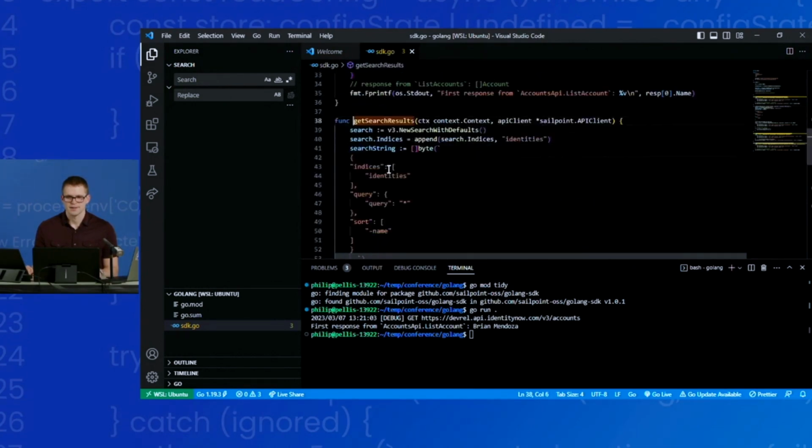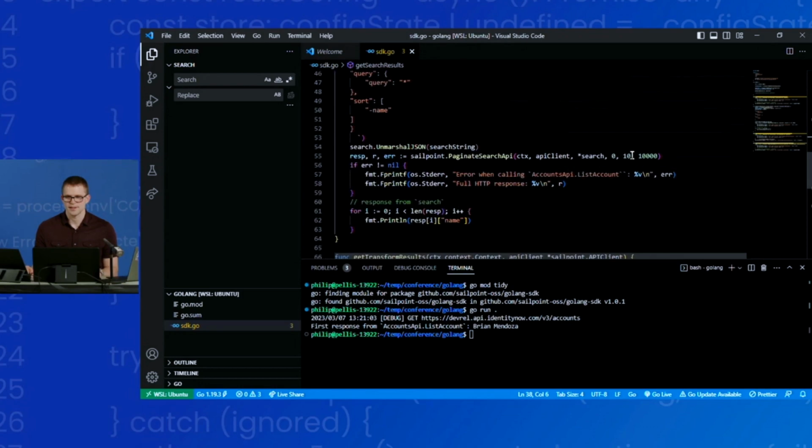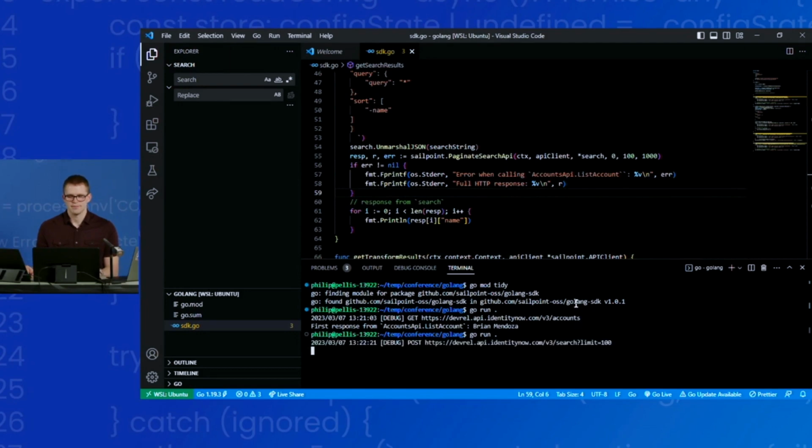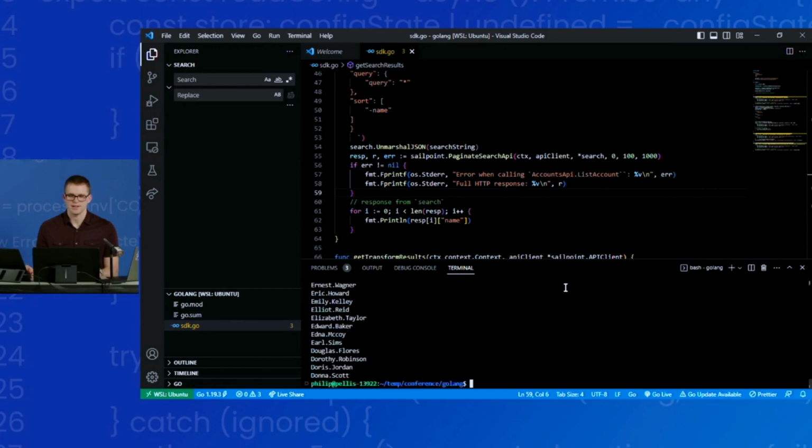Let's see, this is going to call get search results, and I'm going to change this to 100 because it seems like I probably don't want to search everything right away. And let me just run this to make sure it works. All right, it does. So it's just calling that API with the paginate call.